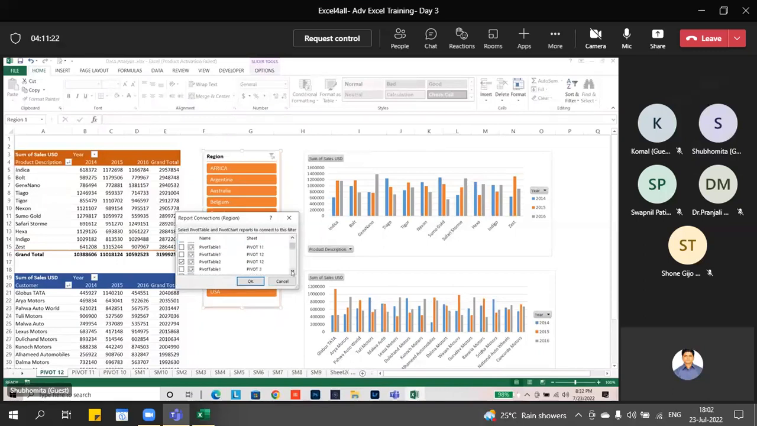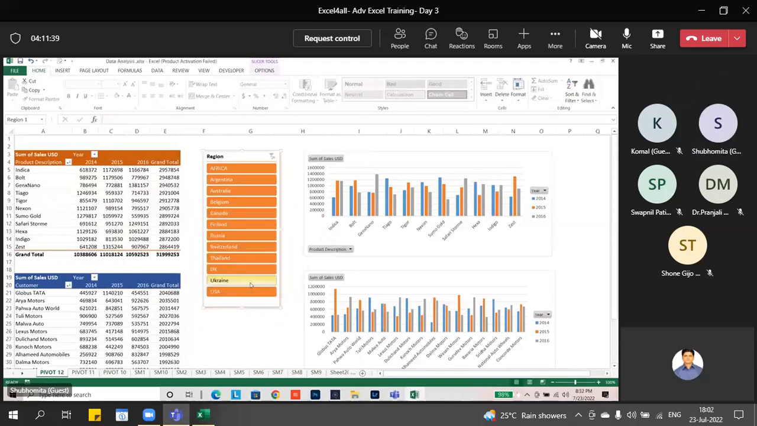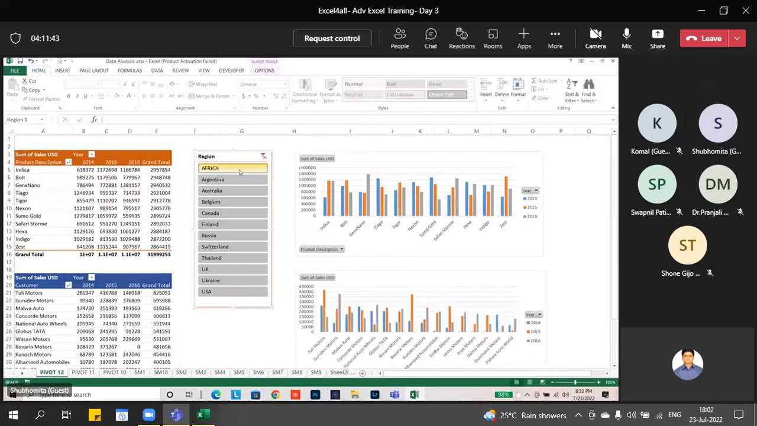Can you see one pivot is already selected? It is showing the checkbox. Yes. Go to the below one and also select it. Just exactly below. Yeah. And click OK. Now you go and operate. Just click any of the country names. Can you see both the slices are changing now? Yes, got it.